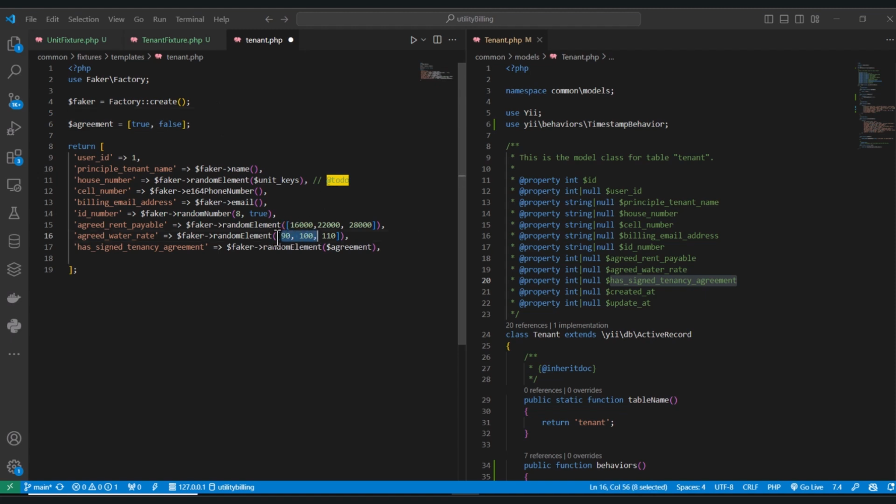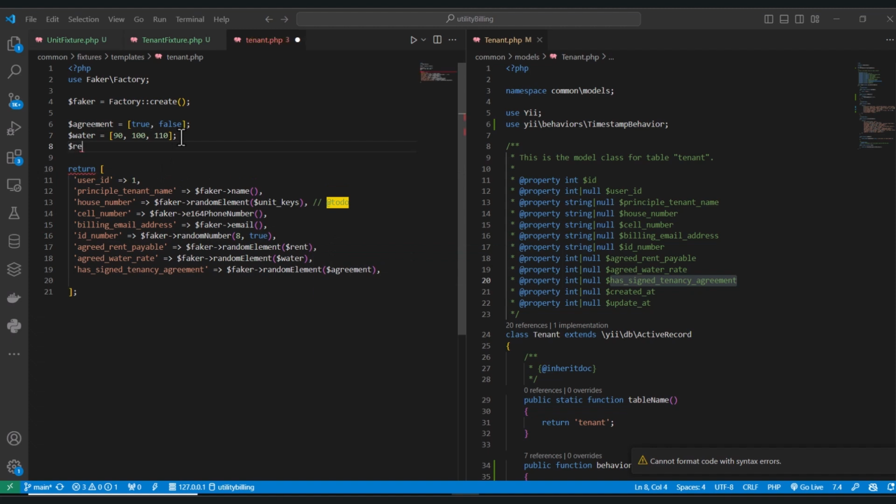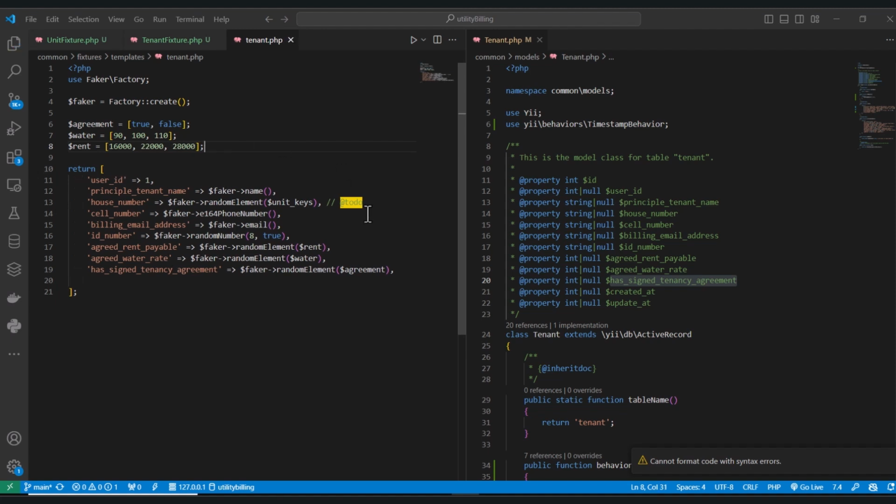So we'll call this water and do it here. Water, just extract it for neatness, for readability. Extract it into a variable. The same for rent. Say rent equals that. So it looks a bit neat.